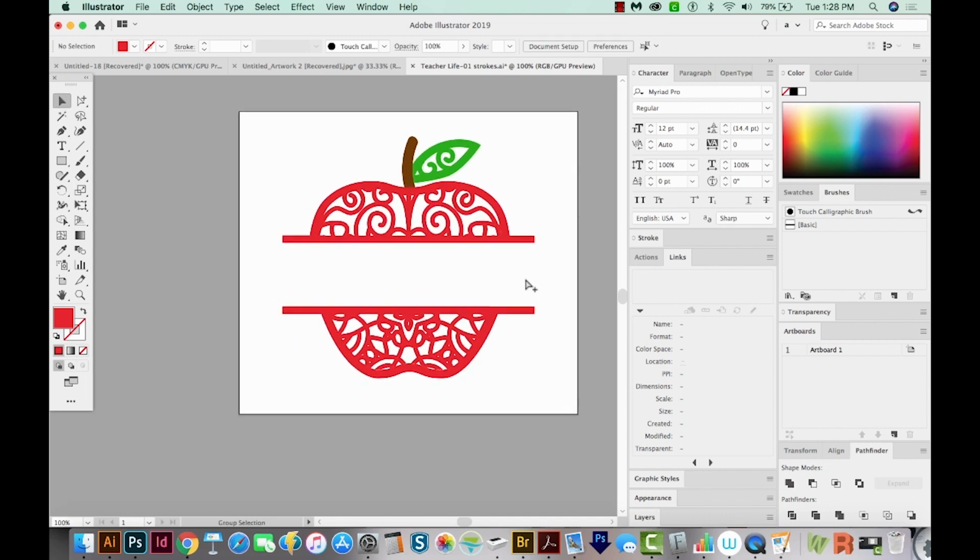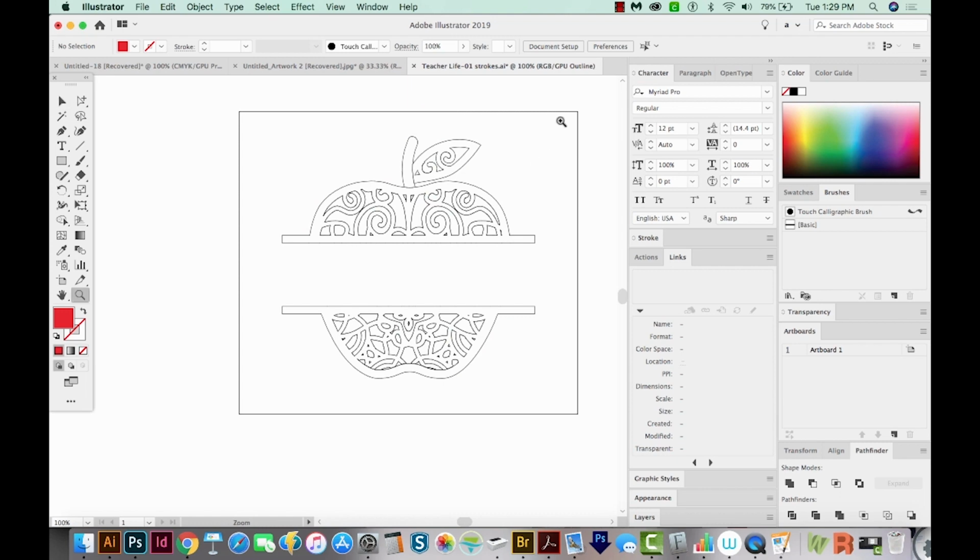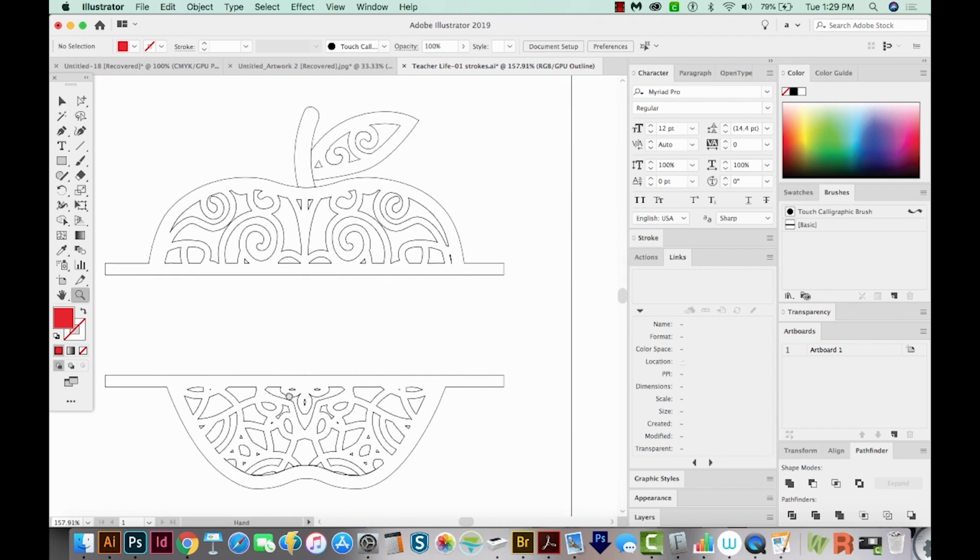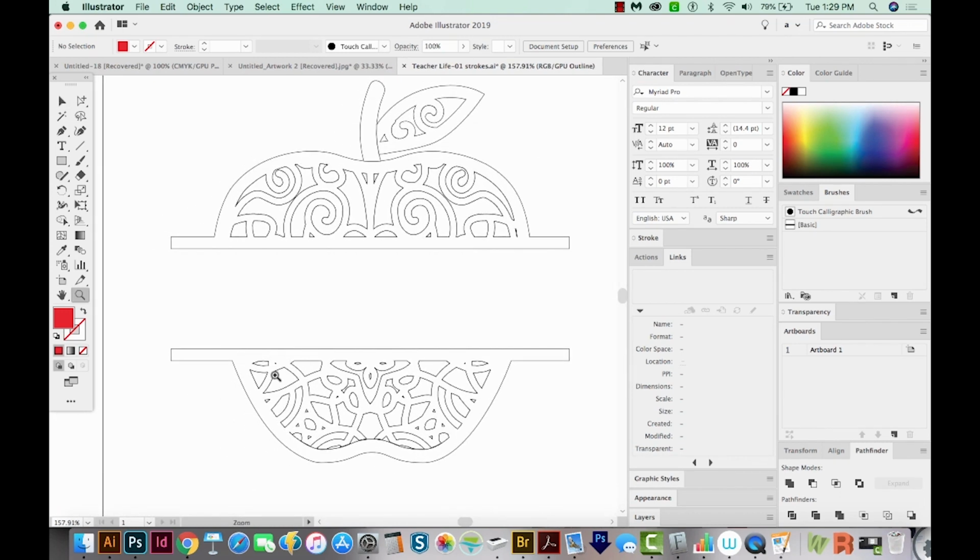So now we can do Command Y or Control Y on a PC to really take a look at this apple and make sure there are no weird little pieces that we don't want in the design. A good example are these little tiny pieces here. I'm just going to select those with my group selection tool and delete those.